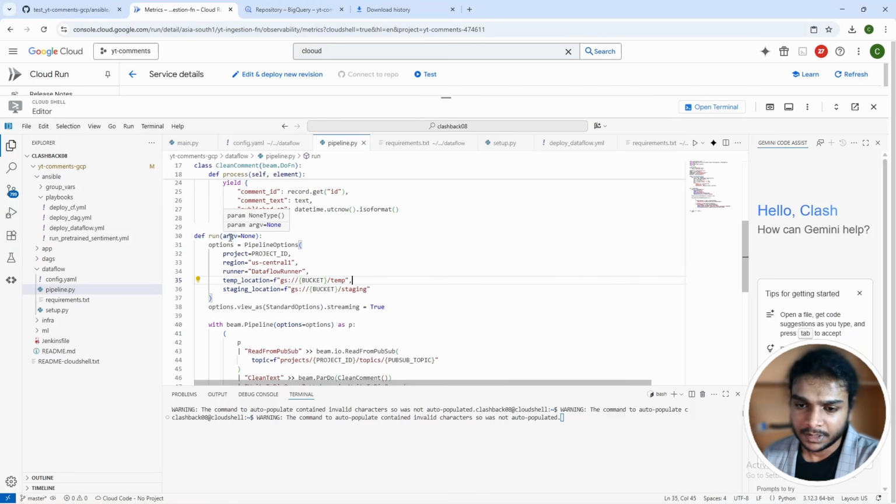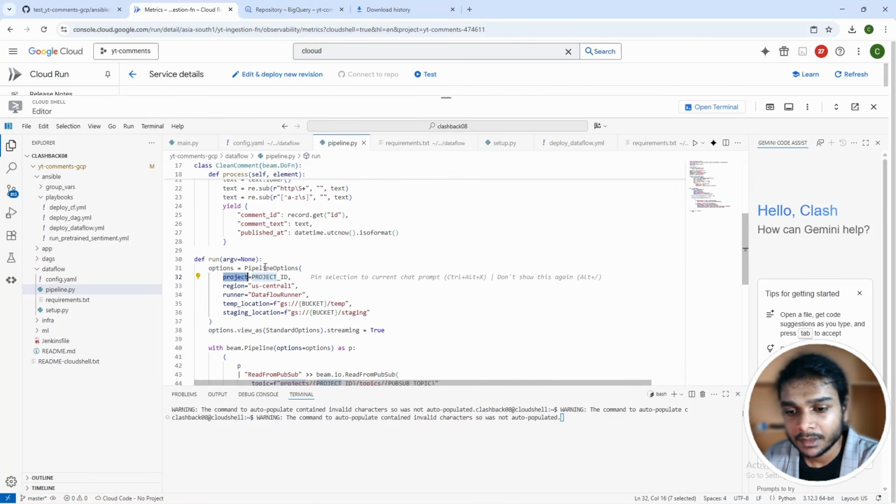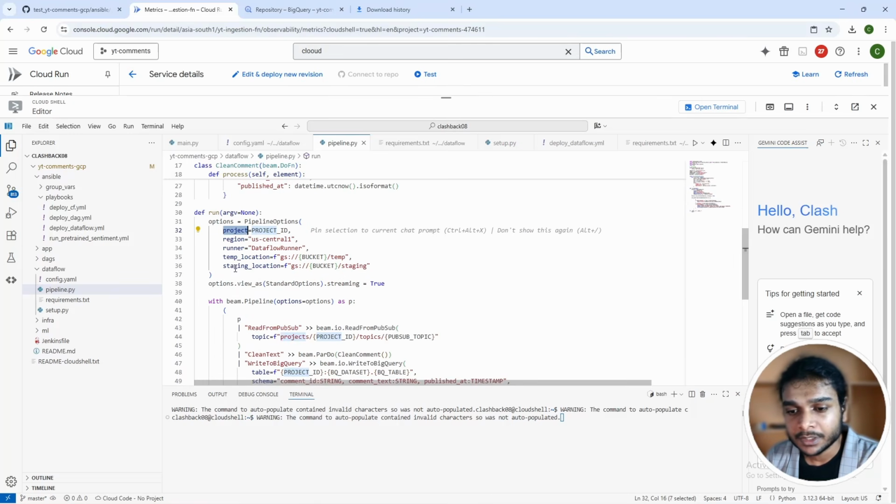Def run, options equals none. These are the options that we're going to define before defining the pipeline. And here, project equals project ID. The project ID is defined at the beginning, and then region, US Central. Like I said, US Central is far better than using any other region, in my opinion, because it offers a lot wider features than the other regions. So I'm going to use US Central for the Dataflow runner, temp and storage location.